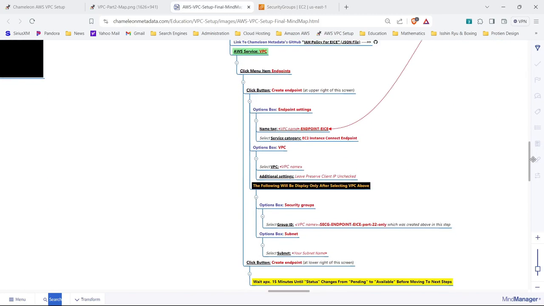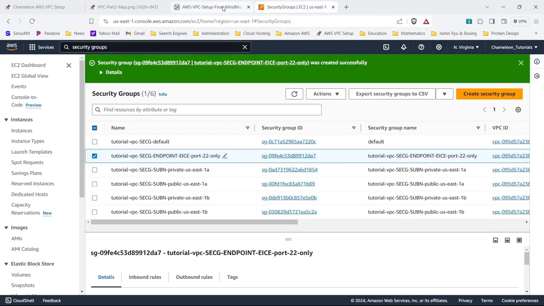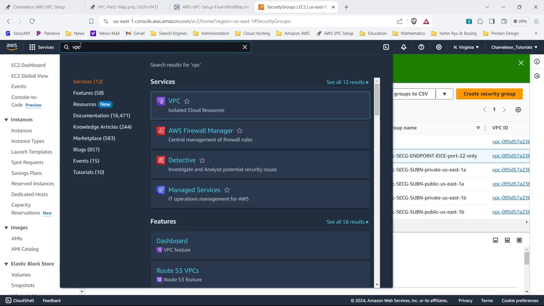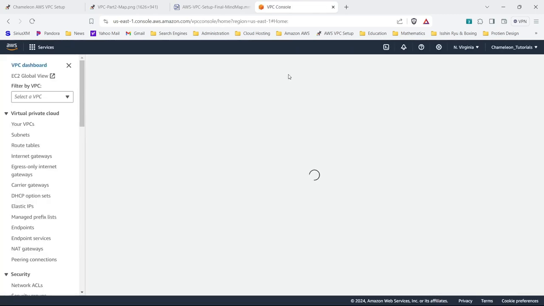So now over here, we're going to create the endpoint. This is pretty straightforward, but it is going to take about 15 minutes, like the NAT gateway. And we're going to use that security group we just created before. So let's just follow. Remember, this green gets us where we need to go from anywhere. So we're going to get rid of that and do VPC. And we're in the VPC.